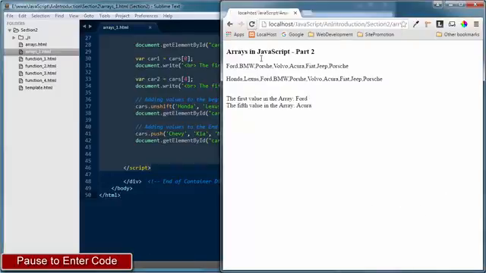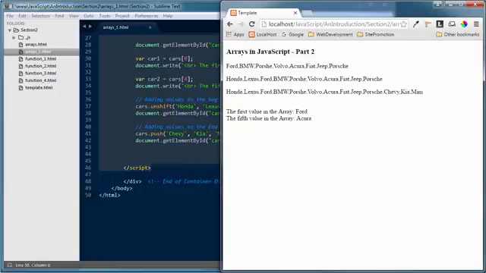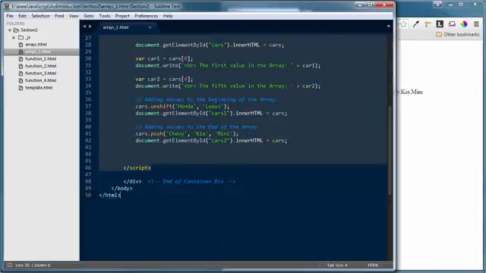I'm going to refresh my browser window, and now you'll notice we've got the Chevy, Kia, and Mini added to the end of our array. So our array is getting much bigger. We're starting to do a lot of things with it. What I want to do next, let's look at how we can look at length, and we've already done that once before, but also how we can sort arrays inside of JavaScript.